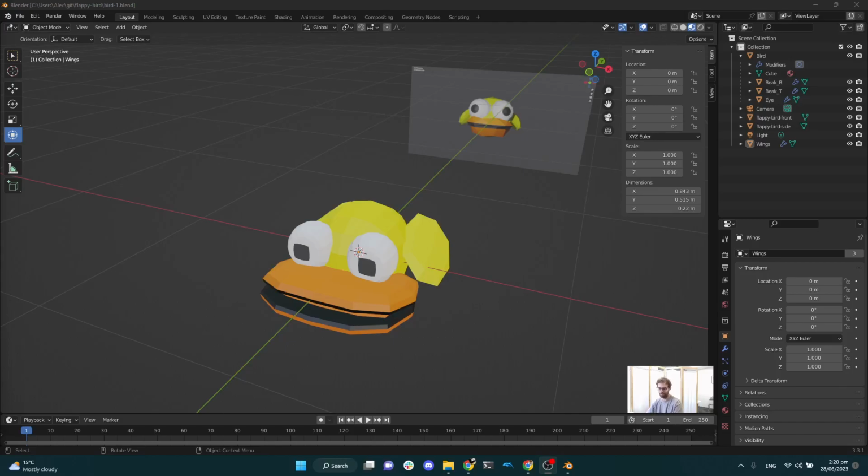Hi everyone, welcome back to the second part of this tutorial on modeling Flappy Bird in Blender. This tutorial is going to be on rigging the Flappy Bird model so that it can move its arms or flap its wings. In the next video we'll be creating an animation using the rig that we've applied.